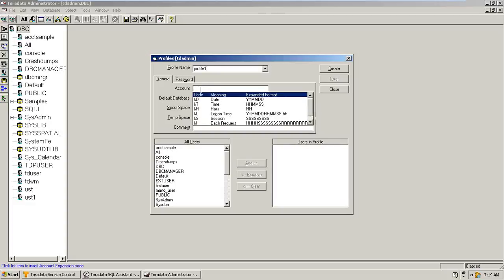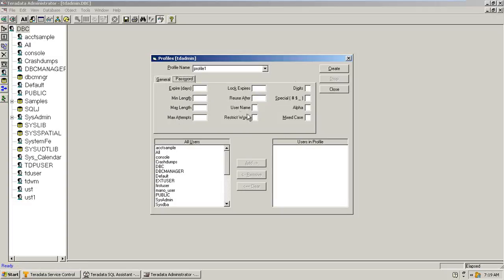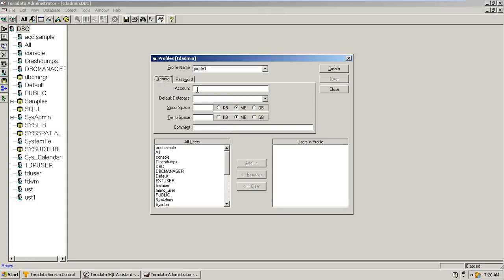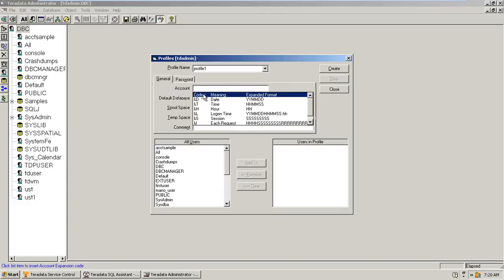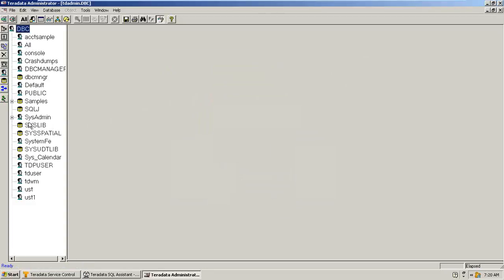Okay, what parameters can we set? Account, default database, spool space, temp space, and the password parameters. We'll see them one by one. Okay, so account. As we are doing the exercise, we'll see what the default account ID and default database and spool space are for the user we have created, and you give different parameters here and see which one will affect when the user logs in.